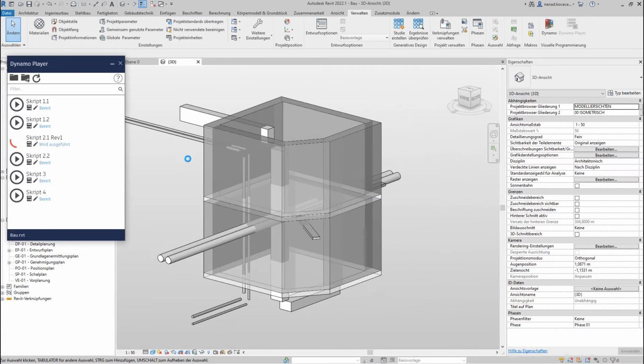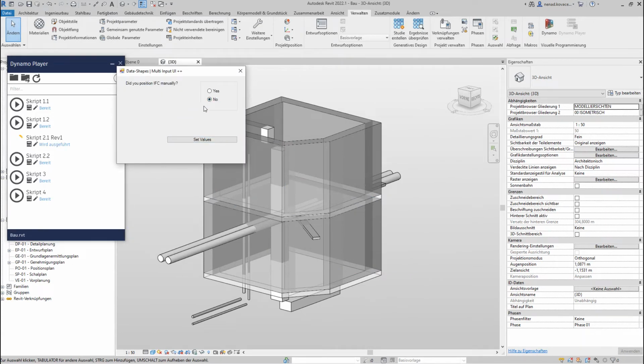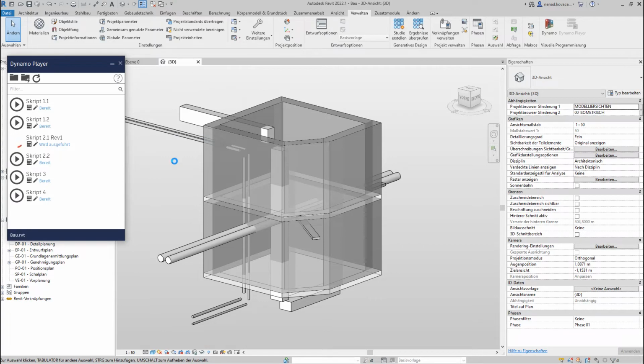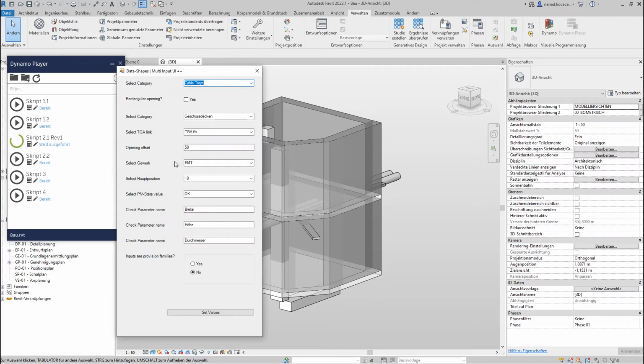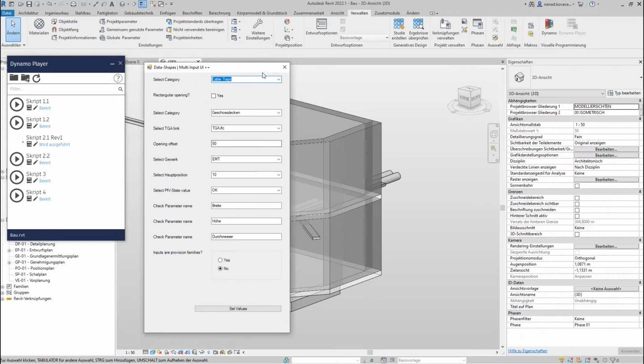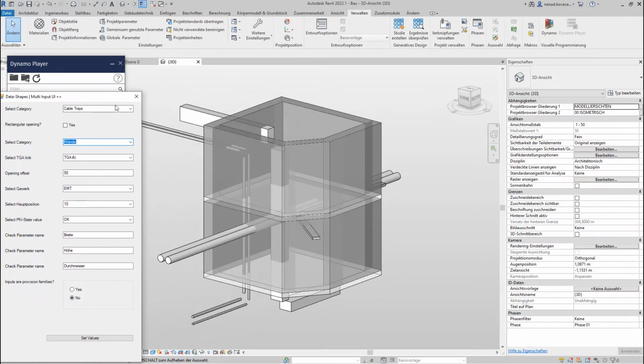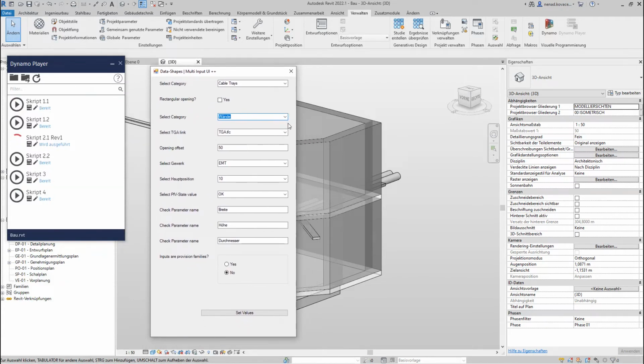Script 2.1. We didn't position that IFC manually. And now we are going category by category. So now we are not dealing with the generic models. We have cable trays over here. We will go against the wall. I think that our cable trays are not going through the floor. We are now choosing this second link, Tegia installations. I will not change those parameters.